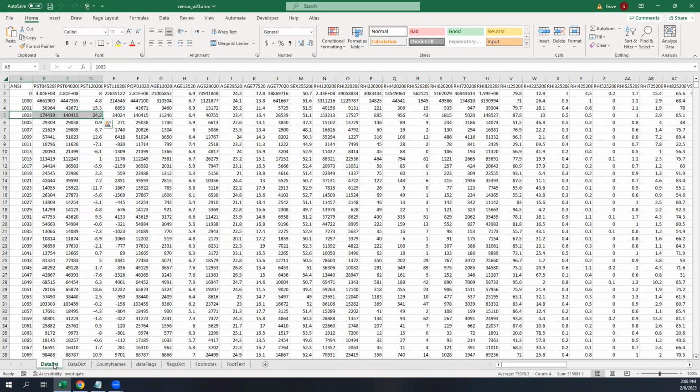Now, when I look at this data set, what would you say? Is this an easy data set to work with, or is this kind of a difficult data set to work with?